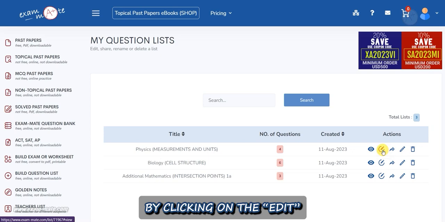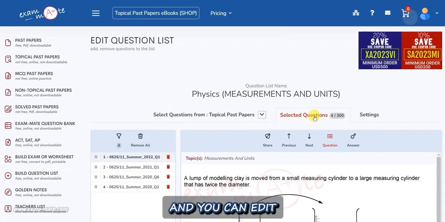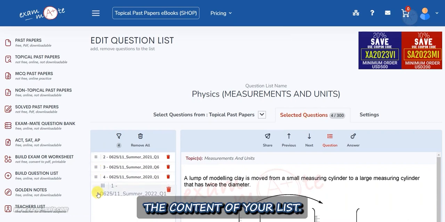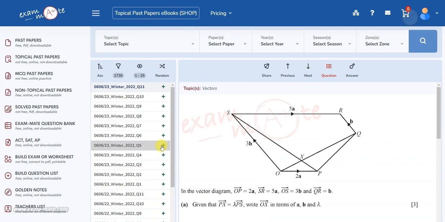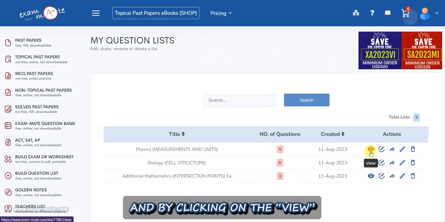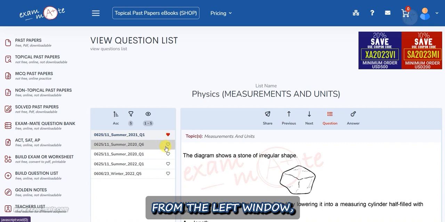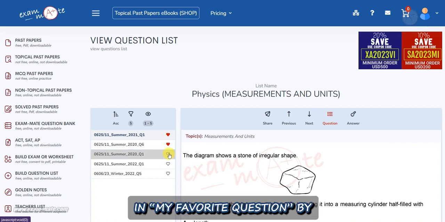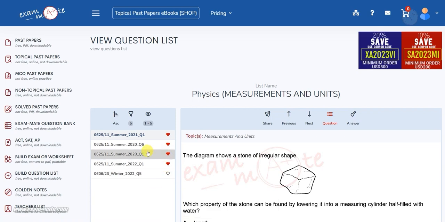By clicking on the Edit icon, you will enter the Edit Question List page, and you can edit the content of your list. And by clicking on the View icon, you will go to the View Question List page. From the left window, you can save your questions in My Favorite Question by clicking on the heart shapes.